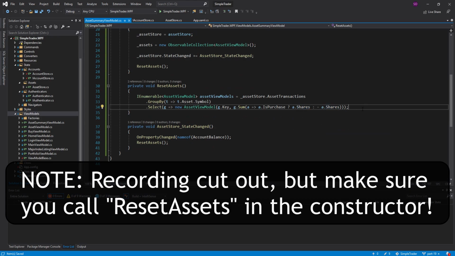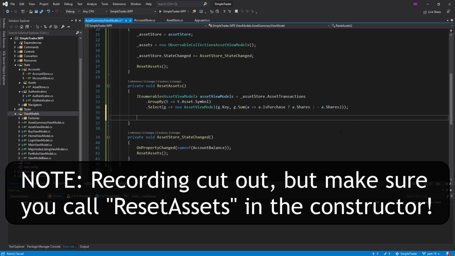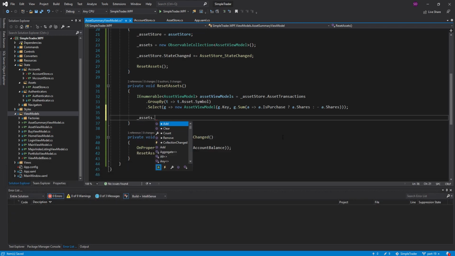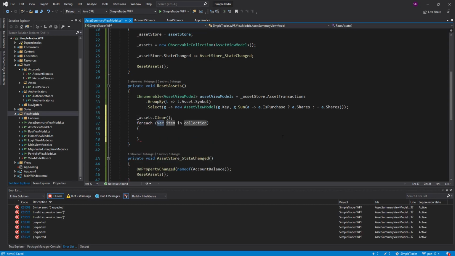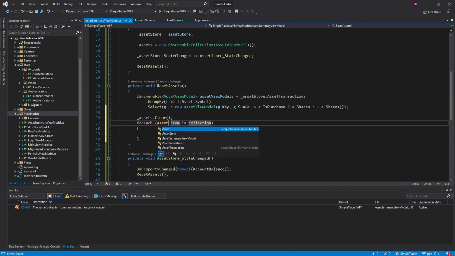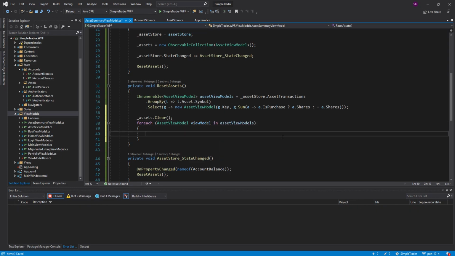And now that we have these asset view models, let's go ahead and update our collection of asset view models. So let's clear the old one. And let's just iterate over our asset view models and add them to our observable collection. So let's get the asset view model. We'll just call this view model. And for each view model, we're just going to add it to our assets.